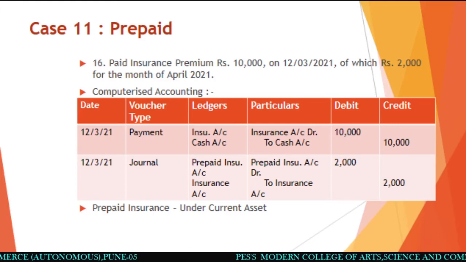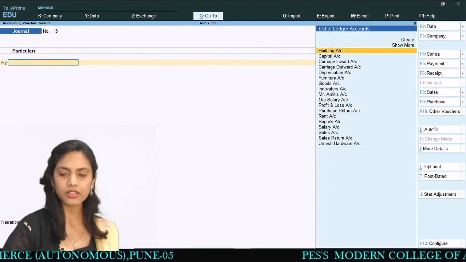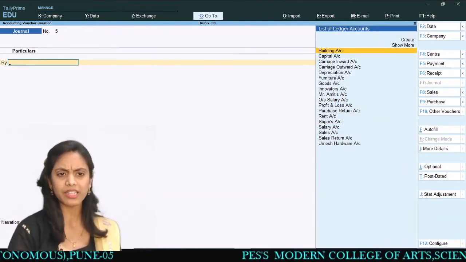Now you can see the first entry involves cash, right? The insurance account is debited to cash account. That's why it will be in the payment voucher type. And the prepaid insurance to insurance, you can see the journal voucher you have to use. Okay, so let's see how to do the entry in Tally. We will create the ledgers first. Now we will go for a voucher.